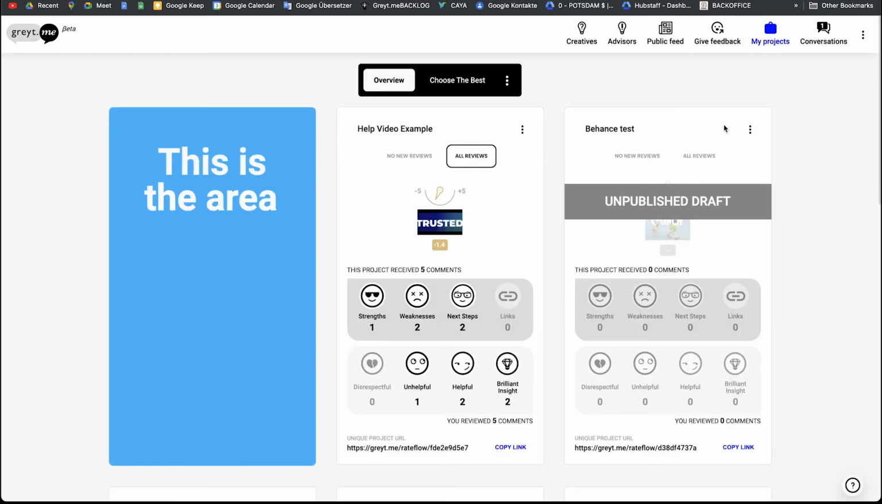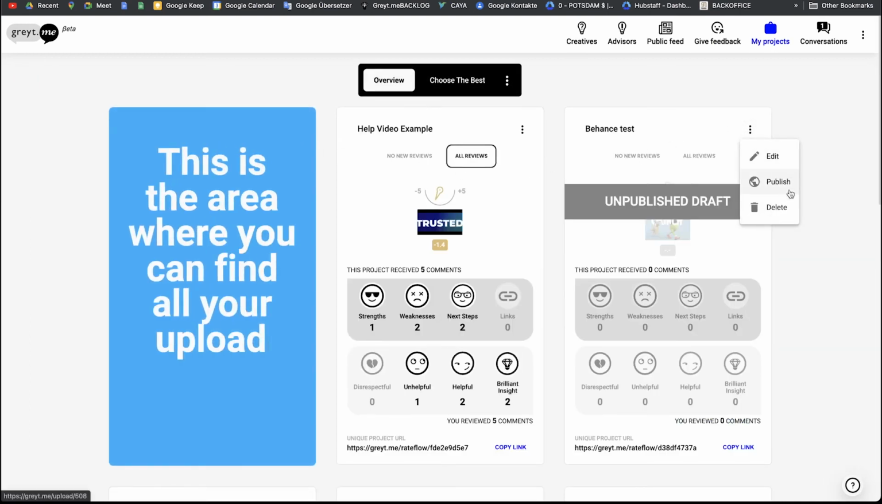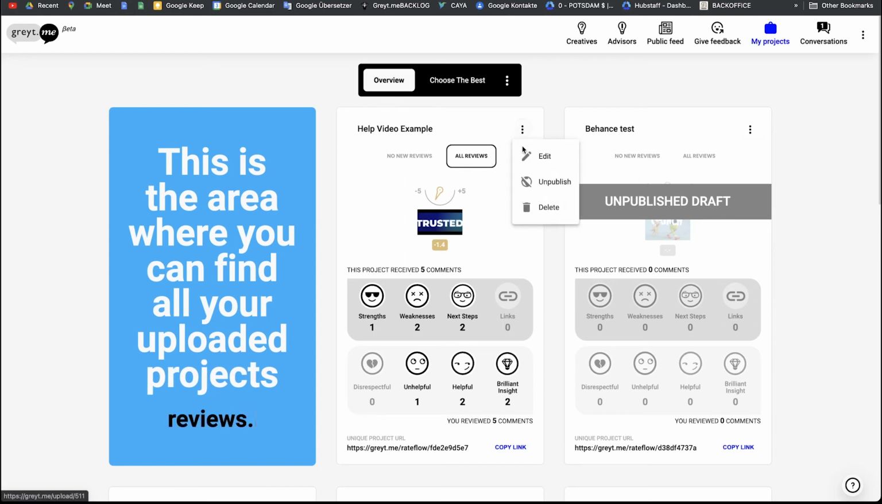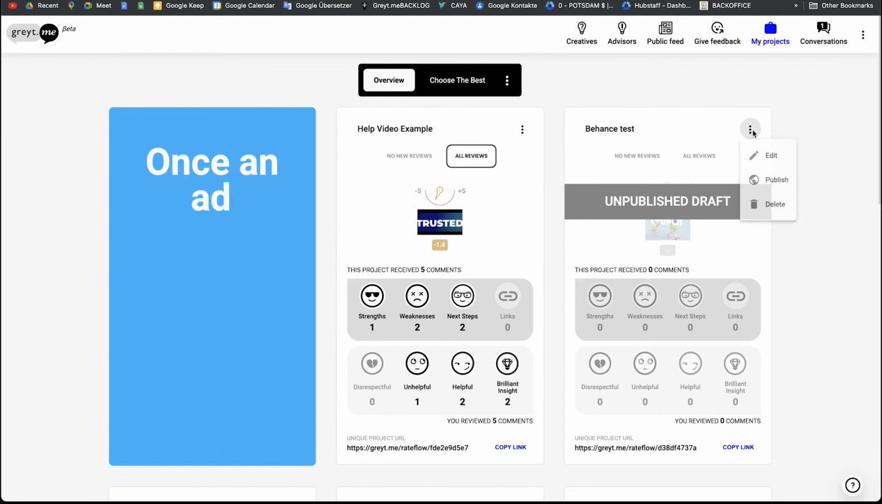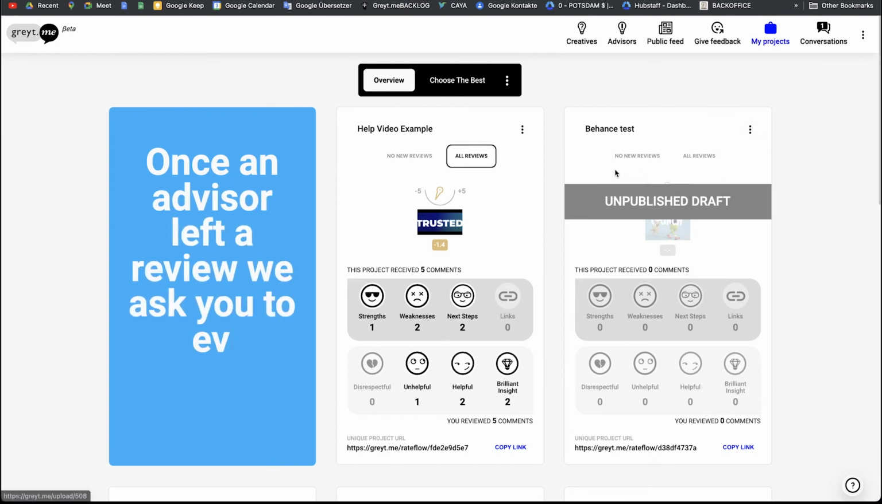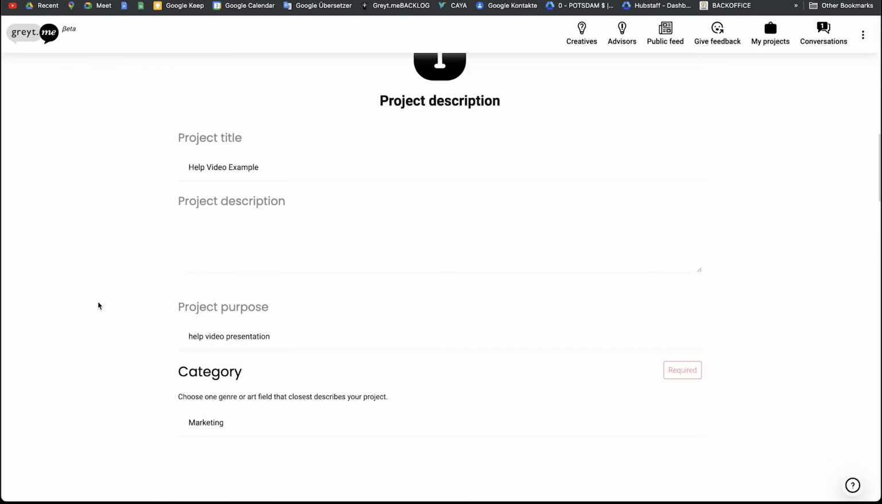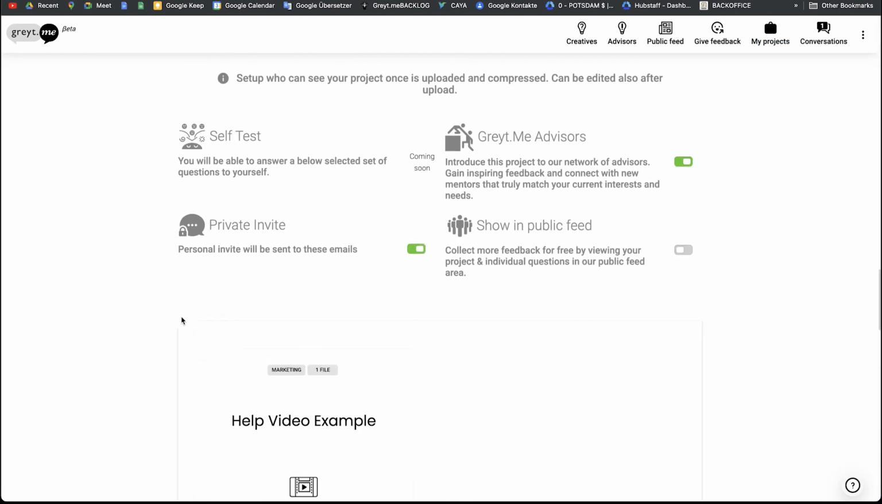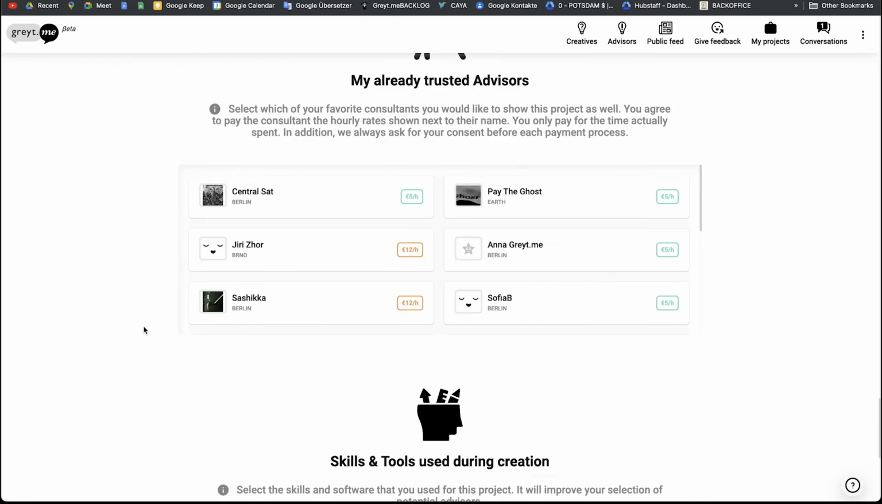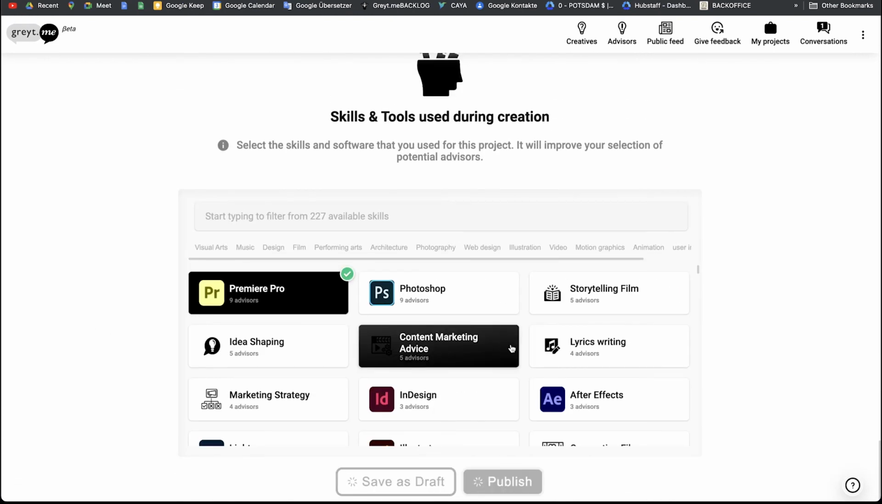Through the right top card menu, you can edit your project and delete it, or move it into draft mode, or vice versa, publish it. If you want, for instance, to invite more people via email to review your project, go to Edit Project, then scroll down to Private Invite, activate the section again and add new emails here and then press Publish.